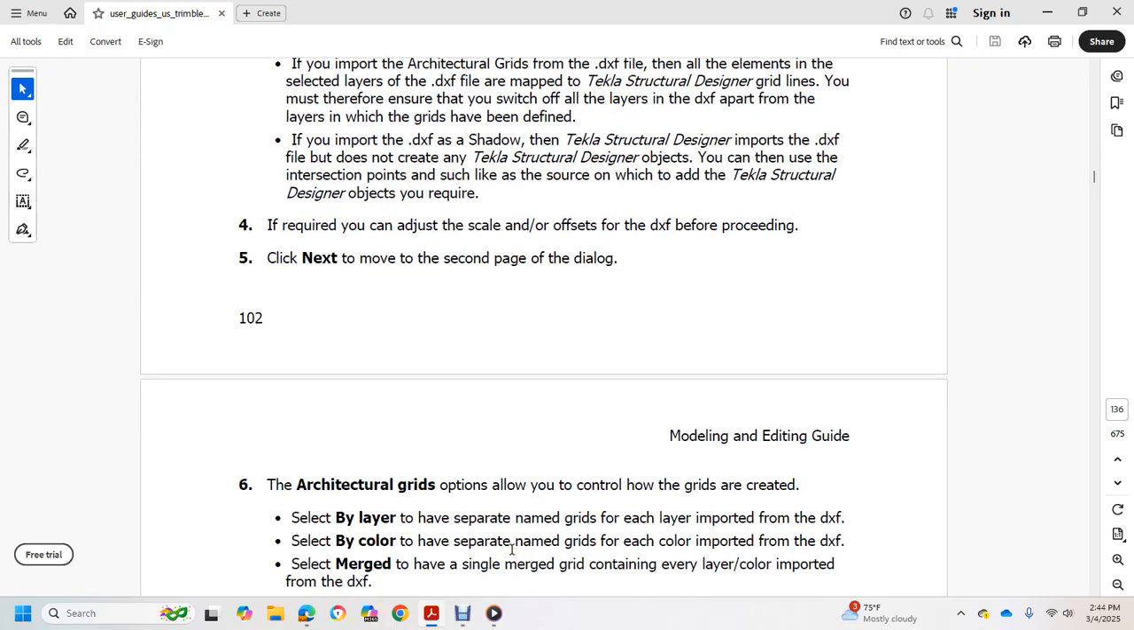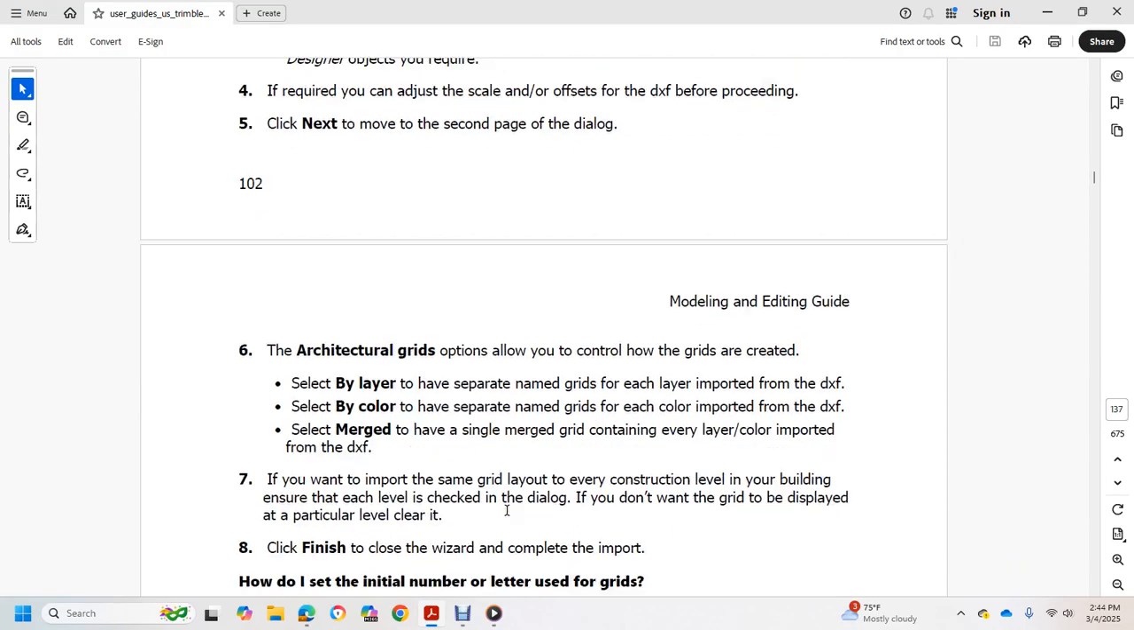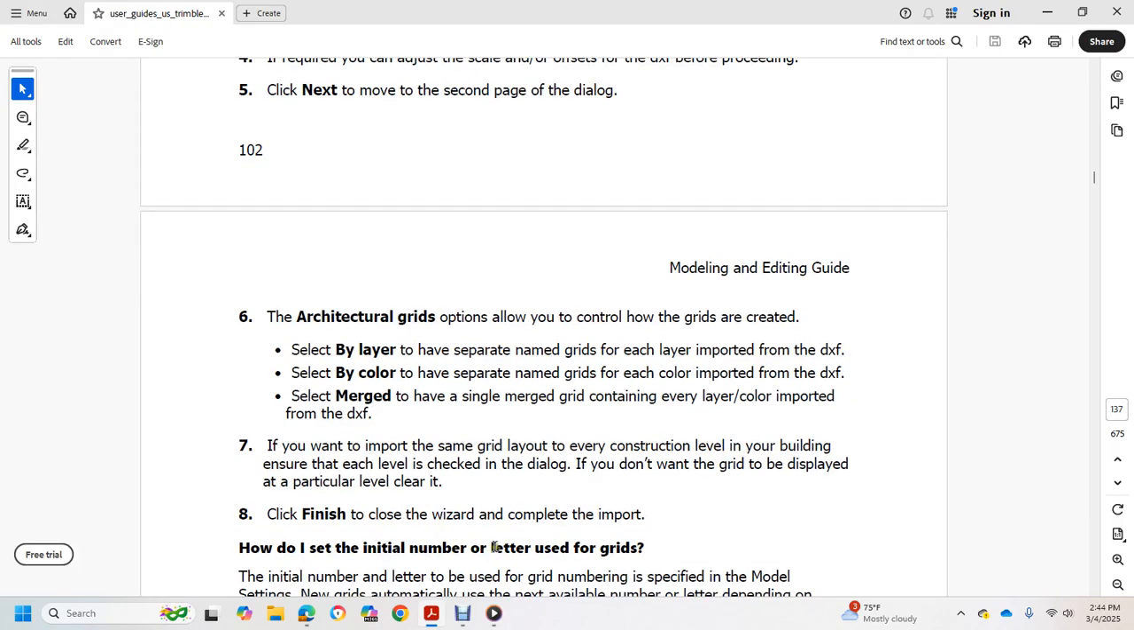The architectural grids options allow you to control how the grids are created. Select by layer creates separately named grids from each layer imported with the DXF. Select by color creates separately named grids for each color imported with the DXF. And select merge to single creates one merged grid containing every layer and color imported from the DXF. If you want to import the same grid layout at every construction level of the building, ensure that each level is checked within the dialog. If you want a grid to be displayed only with a particular level, clear it. Click finish to close the wizard and complete the import.